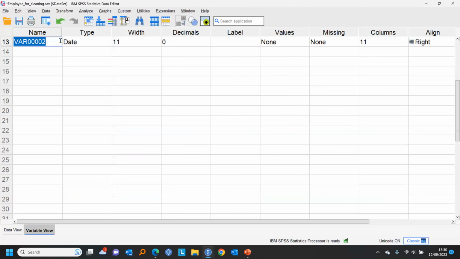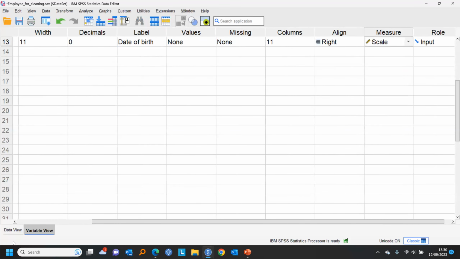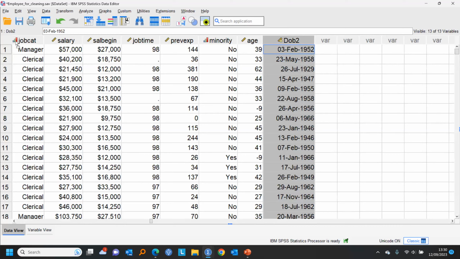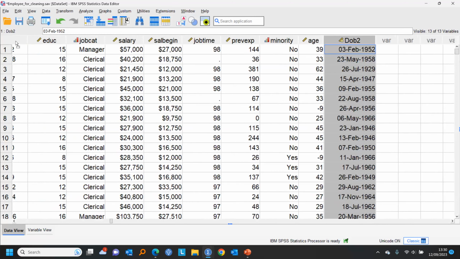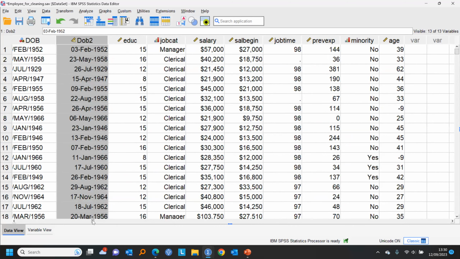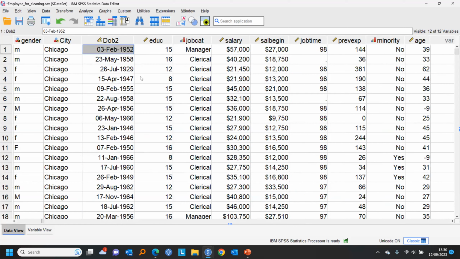So I'll change this back to DOB2. Give it a label, date of birth. And change it to scale field. And then if you want to move fields around, just hold down the header at the top and scroll along here until you've got it to where you want it to be. I'm going to move it side by side. Yeah, and at this stage we could just delete the original one. Interestingly enough, I get away with copying it there.